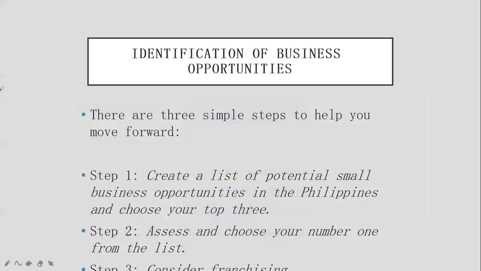Now, let's go to the identification of business opportunities. So, paano ba natin ma-identify nga naa tay business opportunities? So, first guys, you need to know these three simple steps. The first, guys, is create a list of potential small business opportunities in the Philippines and choose your top 3. So, una guys, list ka og unsa tong mga small businesses nga naga-occur or naay potential diri sa Pilipinas, just like the small entities like siomai king, and then you need to list it down and then choose your top 3. And the next is you need to assess and choose your number from the list. So, gikan na itong tulo, imuha siyang i-rank. Assess nimo o imuhang pilion asa si number 1, asa si number 2, asa si number 3.